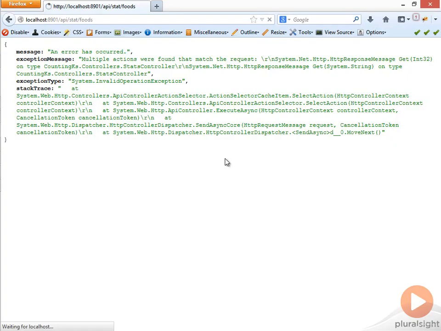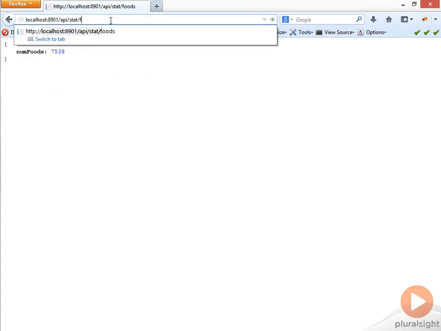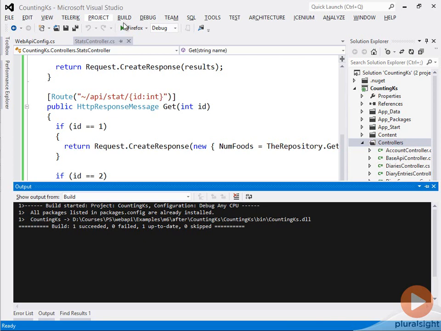So now if we go to foods, we're getting that match. And user should also work, but also we still have the 1 and the 2 that should continue to work, because we're calling those second methods. So in this way, you can use those constraints to determine that.